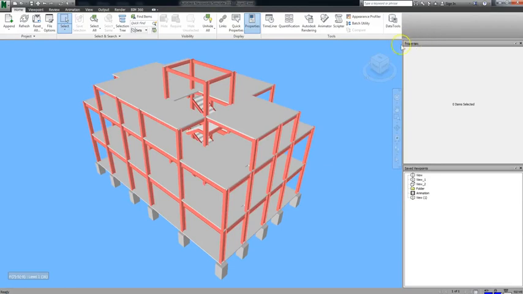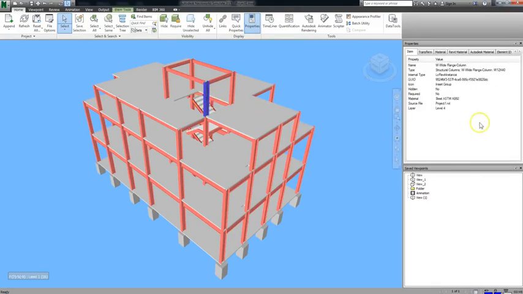To do that, go to the Home tab, and then from the Display panel, click the Properties icon. You can use this icon to toggle the Properties window on and off. When you have the Properties window open, all you have to do to view the properties of an item is select an item. Once the item is selected, it will appear in the Properties window, along with all the various properties that are attached to that item.